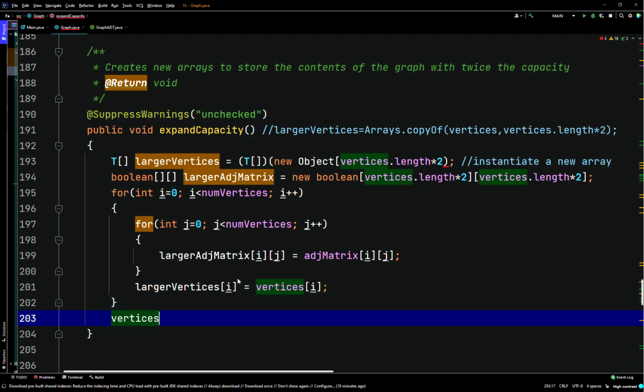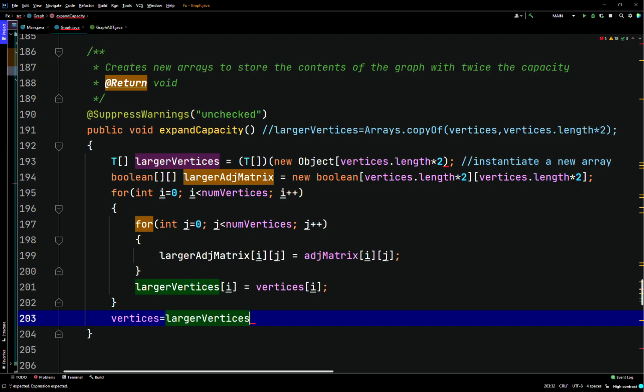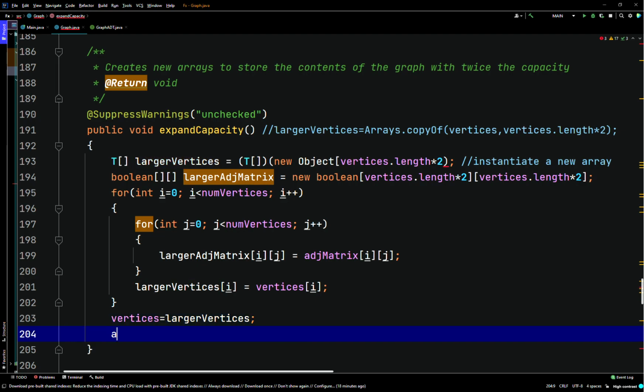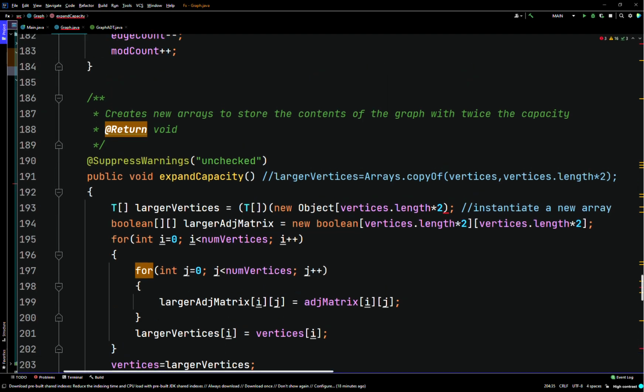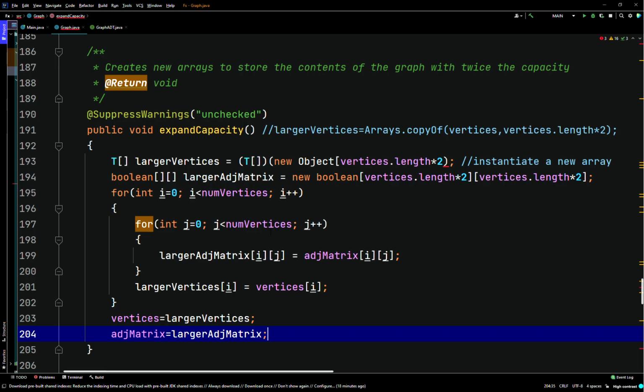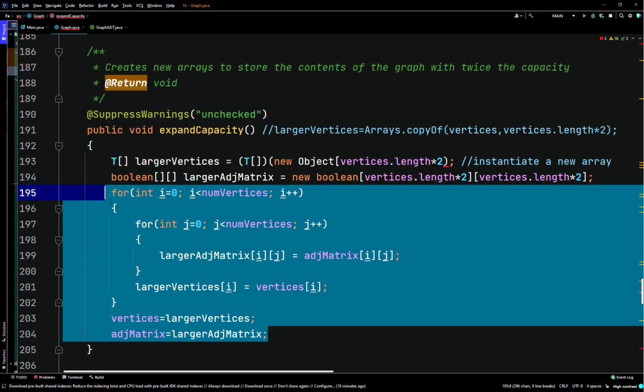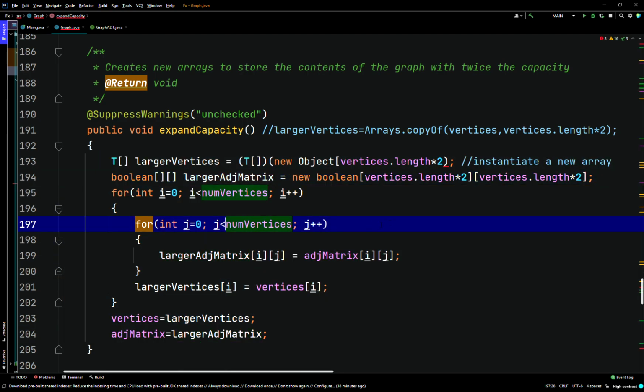And here we'll say vertices points to larger vertices. Then here we'll say ADJ matrix points to larger ADJ matrix. That should be done. If you're confused, you can just use the debugger to go through it. Shouldn't be too hard. So yeah, that's done.